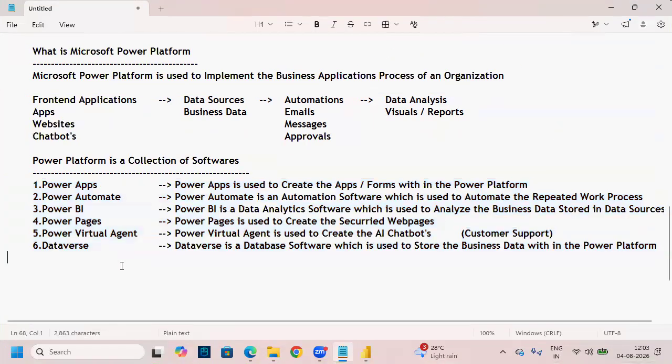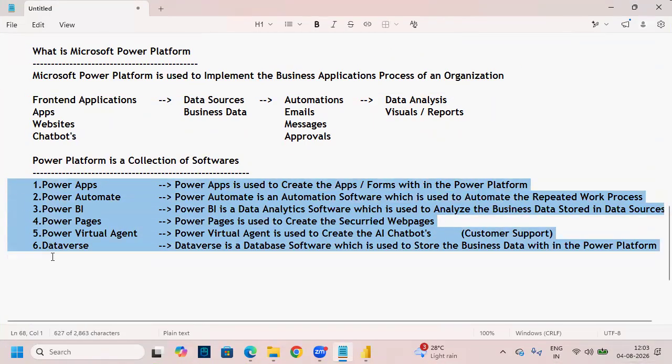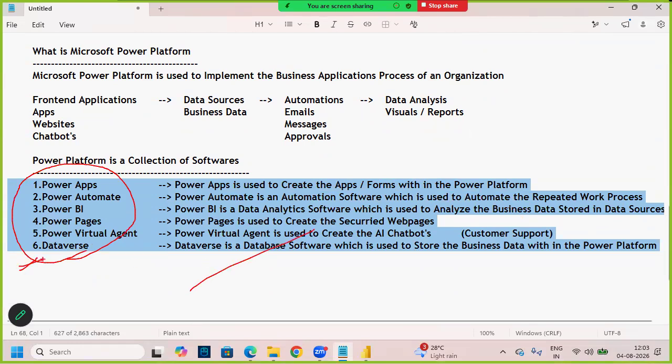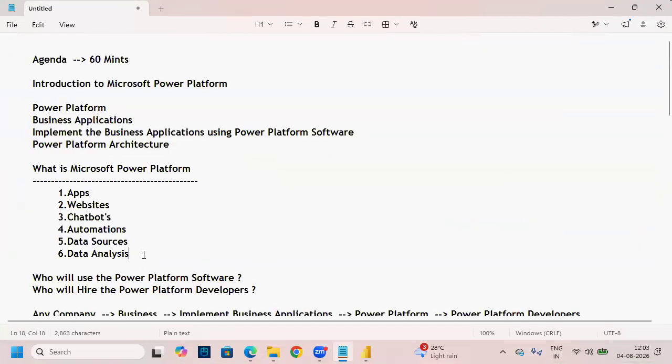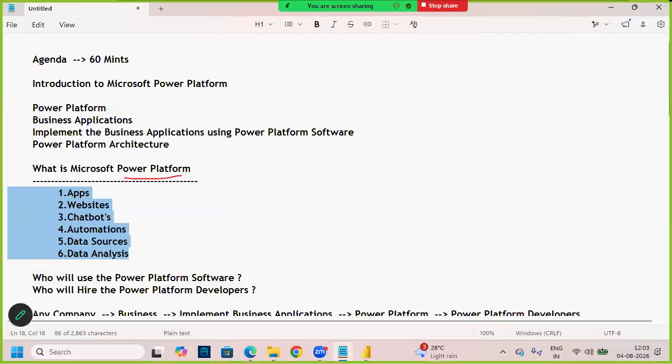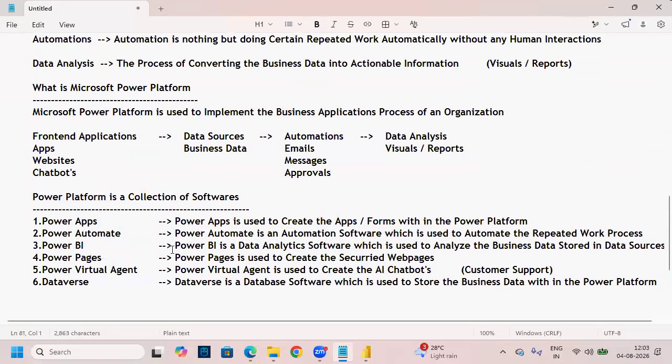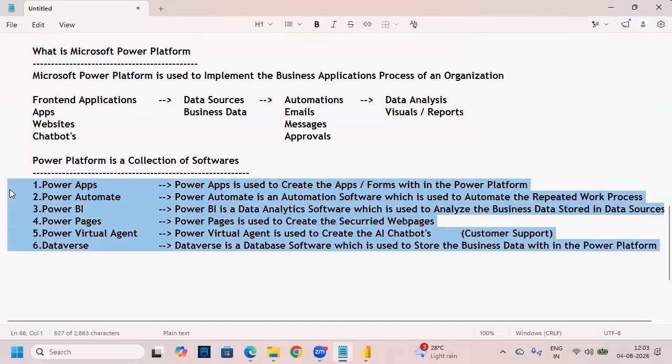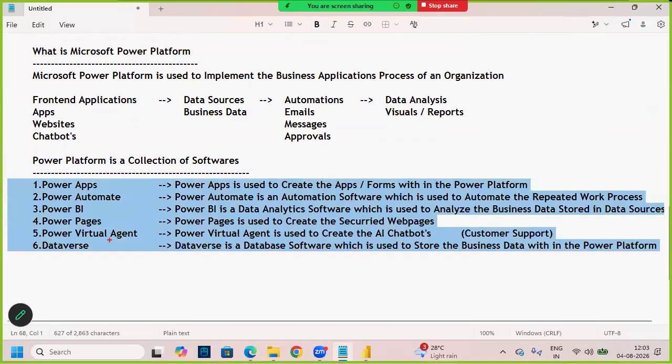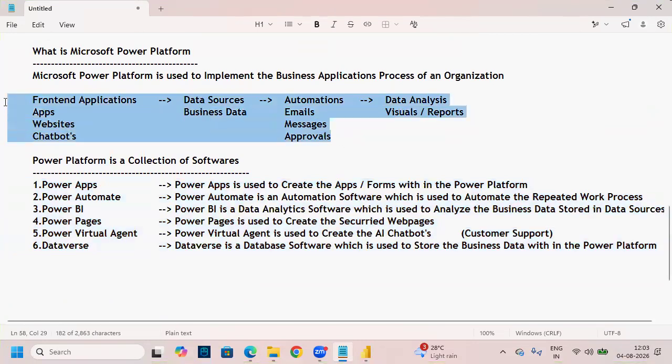Now if you observe, the 6 softwares I listed here and their usages are the same 6 points I mentioned in the beginning of the session. I said that in the Power Platform, we can create apps, create some websites, create a chatbot, do some automation, store the data, and do what? Data analysis. Those are the 6 points I mentioned here. So by the end of today's class, we understand how to implement all these 6 components with the help of Power Platform. These are the different softwares, and we also understand why we need to implement them, because this is the process we need to implement for every organization nowadays, right?